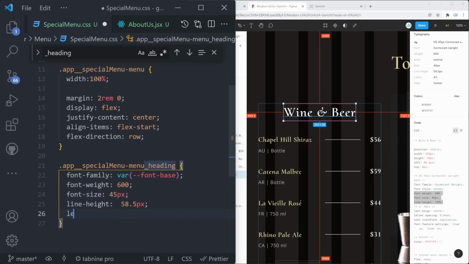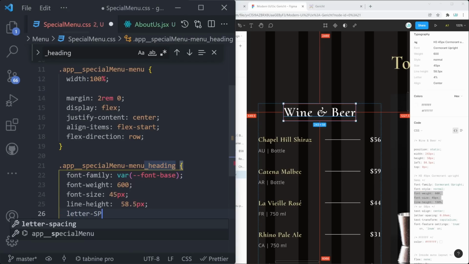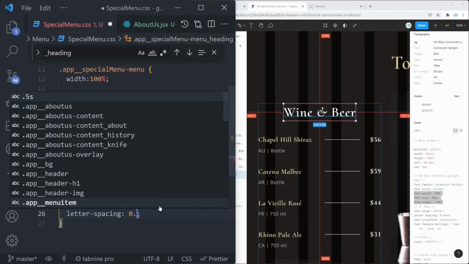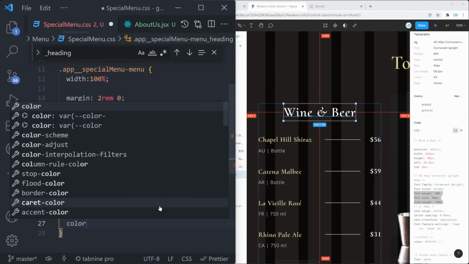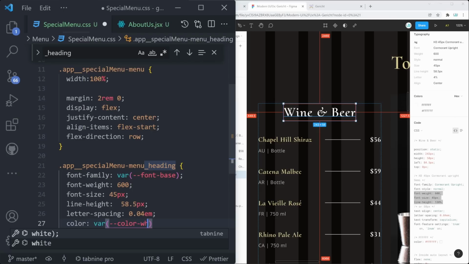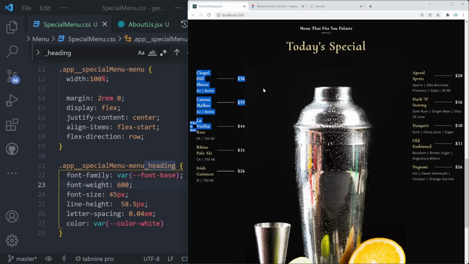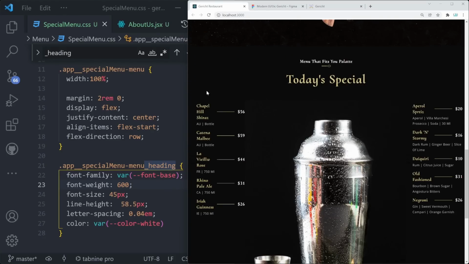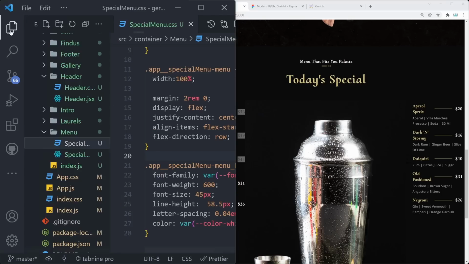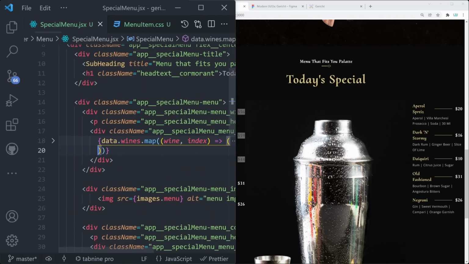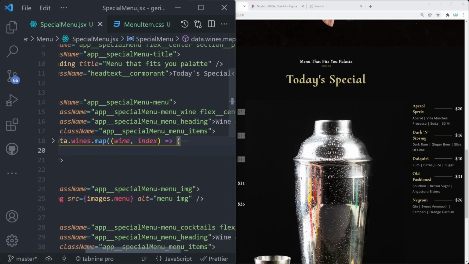We're going to also use letter-spacing, and that's going to be 0.04em. And finally, we need the color, which is going to be var(--color-white). Now, if we save this and go back, reload the page, we still cannot see the title. It's still hidden right here. So most likely I have a typo in the SpecialMenu.jsx. So if we go here, let's try to find that heading.